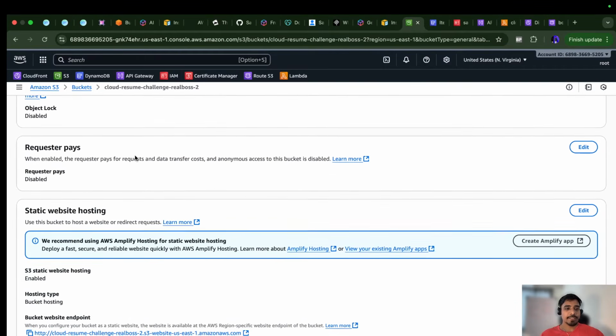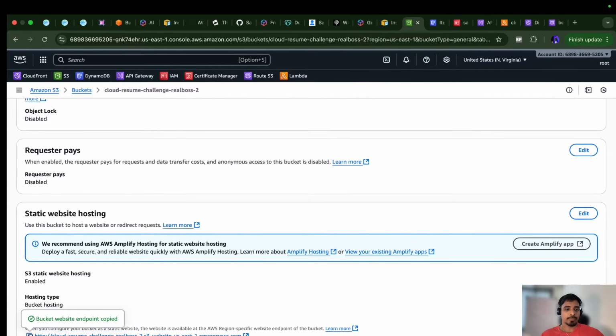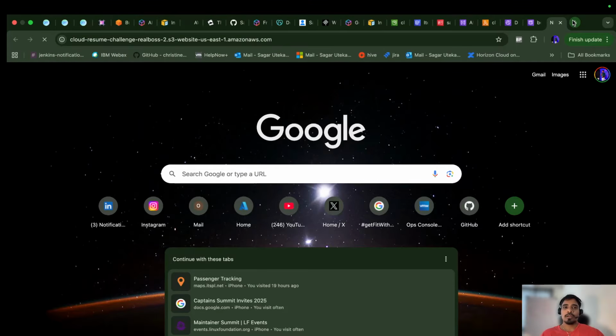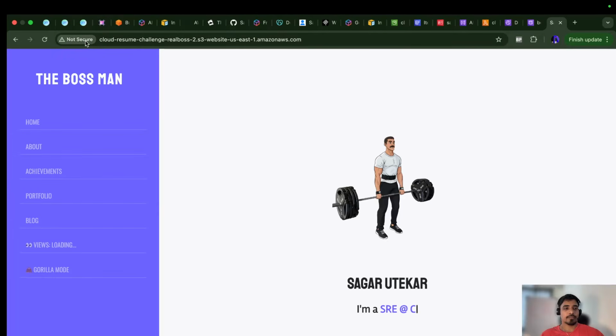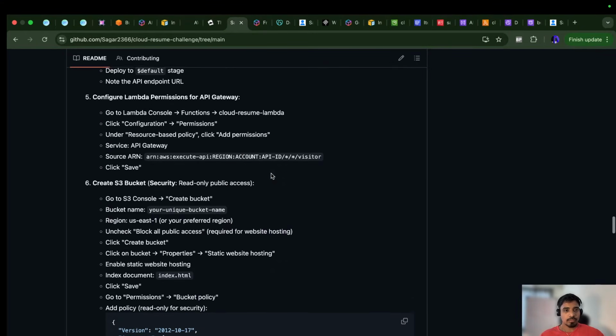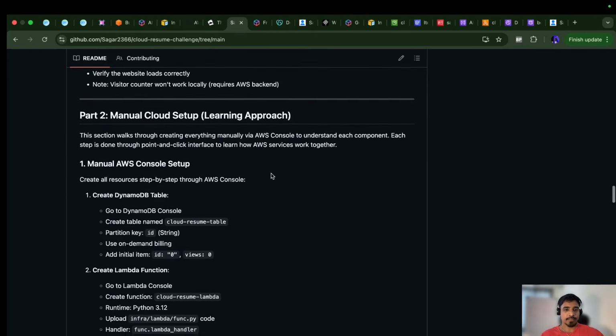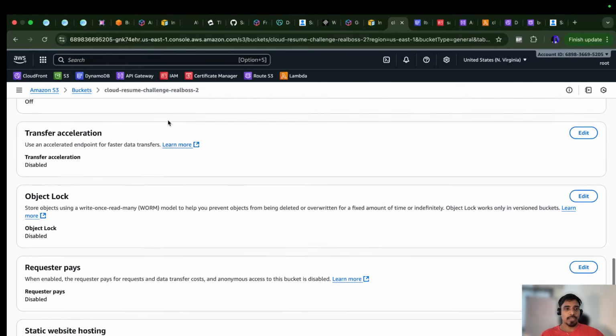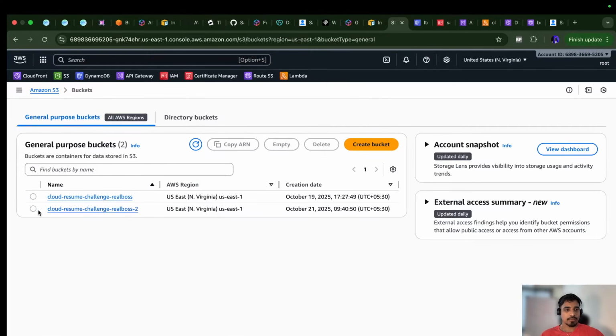Since you have enabled the static website hosting, it will give you the bucket website URL, and from here also you should be able to load your website. Perfect. This is how you can host your static website on the AWS S3 bucket. So this was one part. Now let's go back and follow our step-by-step instructions. The next thing is, okay, let me delete this bucket.